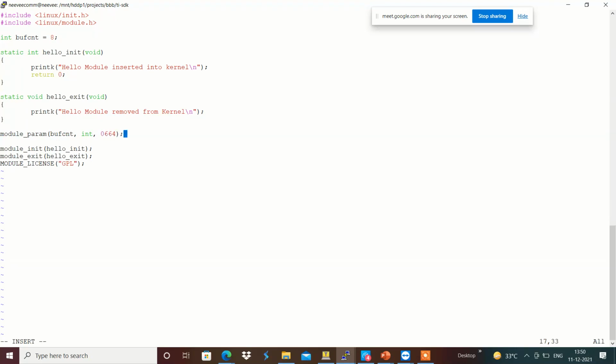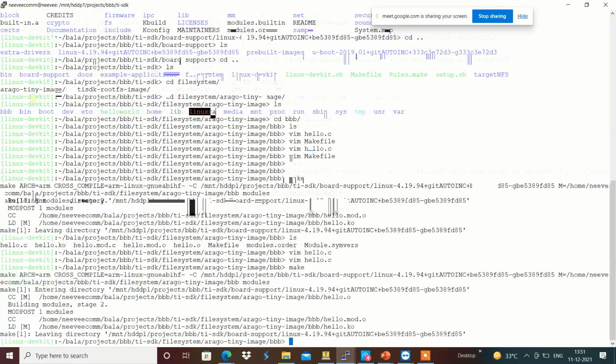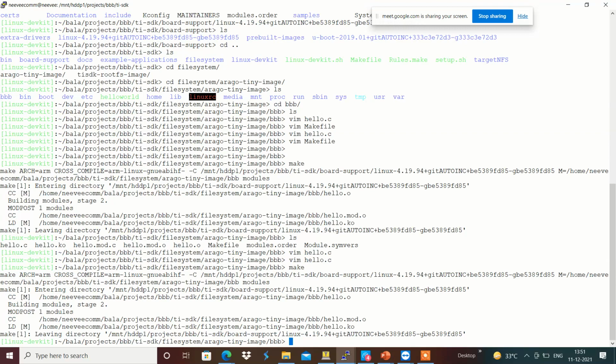It's something like 644, so that the root user can write and read, the group user can read that information from the sysfs, and the other user can also read this information from the sysfs accordingly. These are the sysfs parameters that I am going to give over here. Now I am going to compile this one, make. Yeah, now it got compiled.